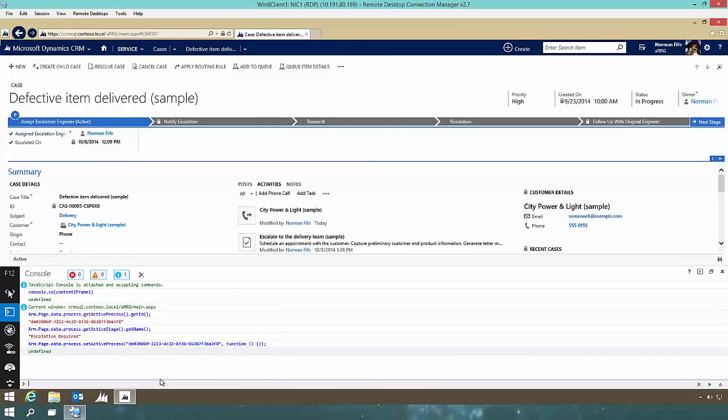You can see that the syntax that I utilize within this XRM page process setActiveProcess is working properly. You can see that it actually changed from the case handling process to the escalation process. At this point, I really have all that I need in order to get this going.